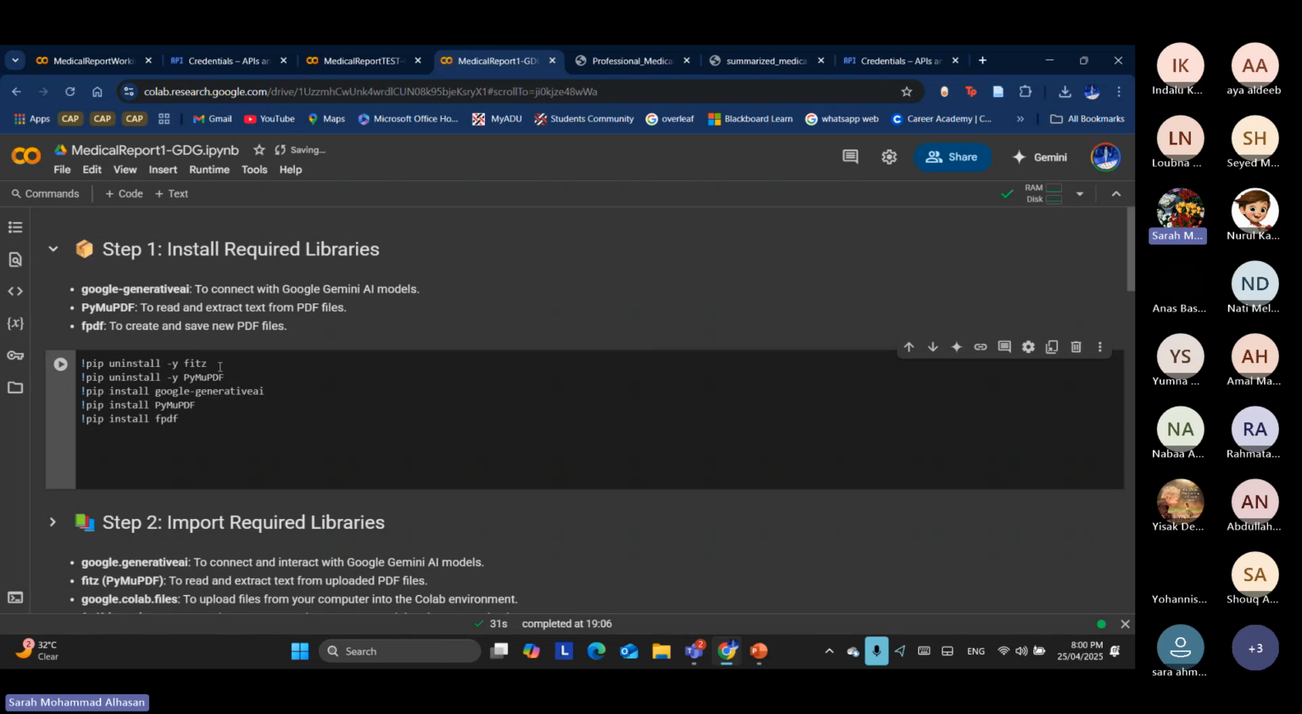And then the last library is FPDF, and this library will allow us to create and save new PDF files, because once we upload our medical report, we're going to extract the data from it, and then after that, we want to save the summarized text into a new PDF. So this FPDF library will help us create this new PDF and save the extracted data on it, and then download it. So that's all for the libraries.